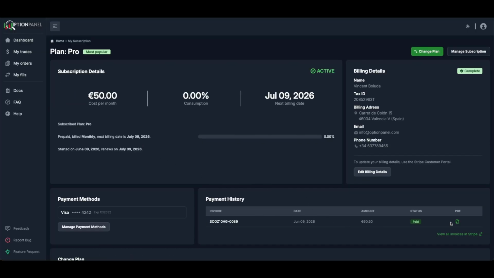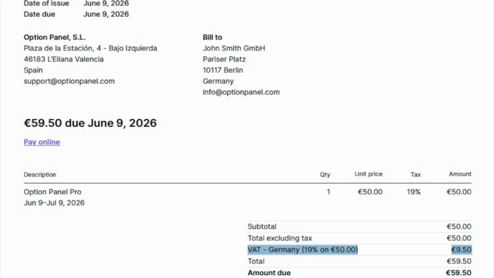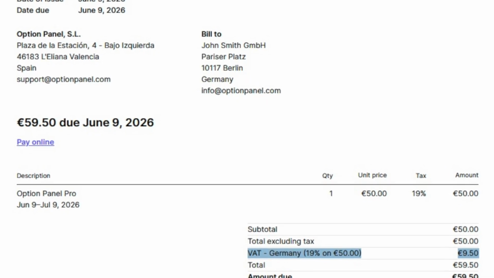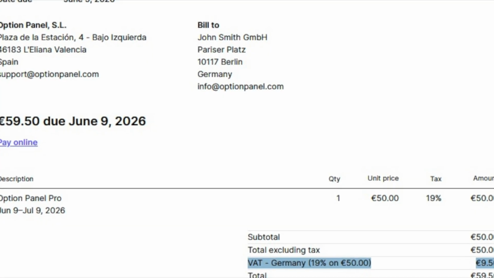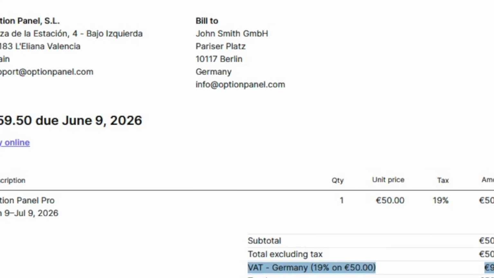Finally, a note on taxes. Depending on the tax laws of your country of residence, your invoices may include applicable taxes such as VAT. This is determined entirely by the regulations of your jurisdiction.